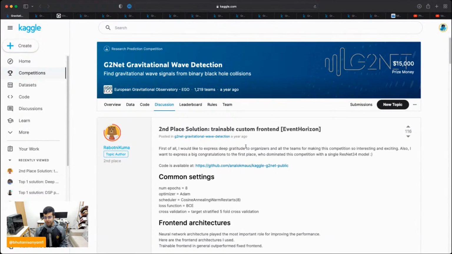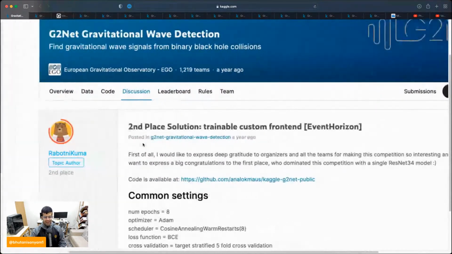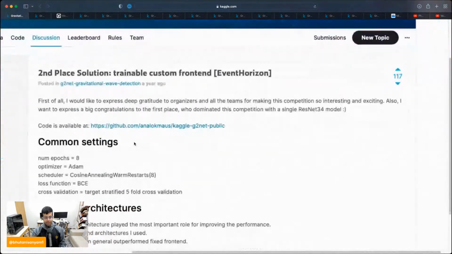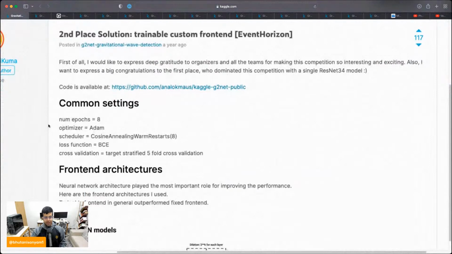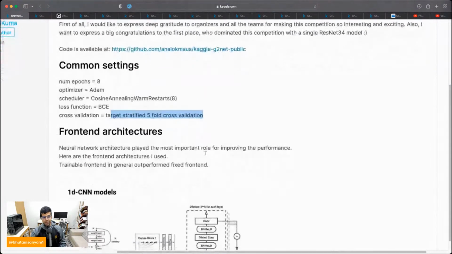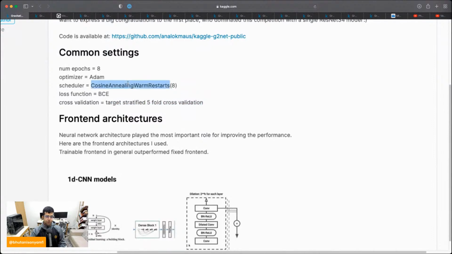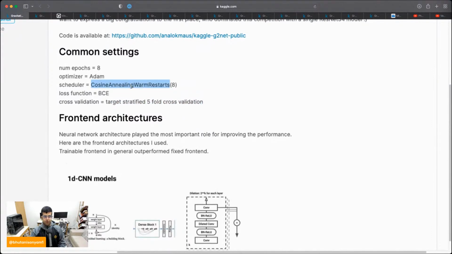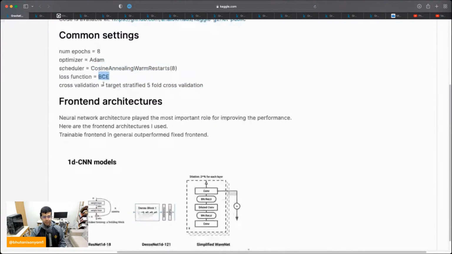After this, we'll dive into the second position solution. I'll remember to upload it. This is also open source. So this was a solo goal for, I don't want to butcher their name, so I won't say it. He shares the common settings for all of the functions, and for him, it was a five-fold CV. He had used a cosine warm-up scheduler with a BCE loss.